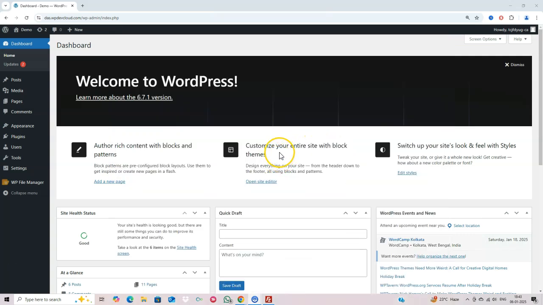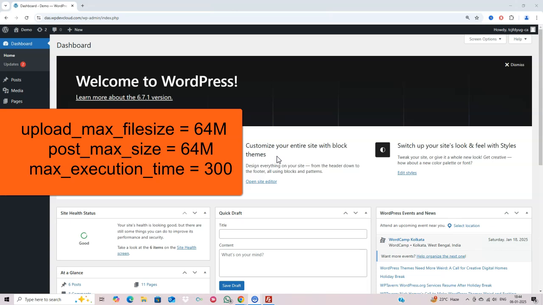Solution 2. Increase maximum file upload size. If the issue is a file size limit, you can increase it by editing your website's configuration files. Edit the php.ini file, add this code and save the changes.